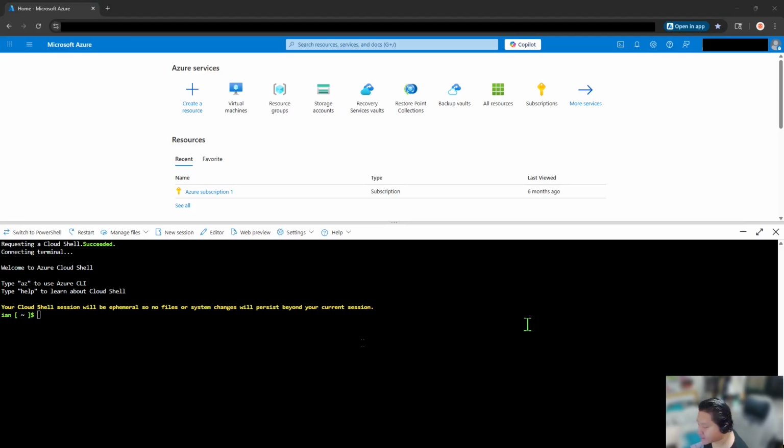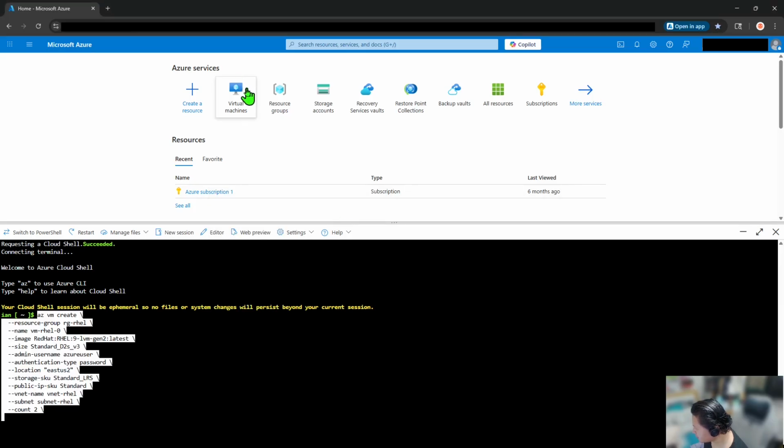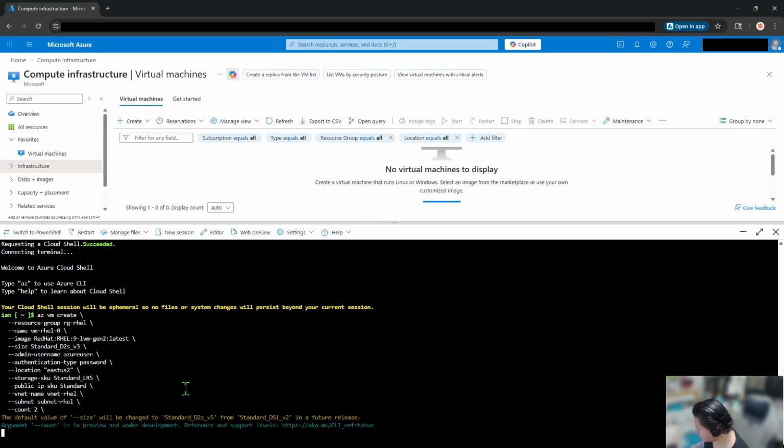I have a command pre-made to create two virtual machines. At the moment, I don't have any resources. So let's go ahead and click that. Let's create a password. Oops.